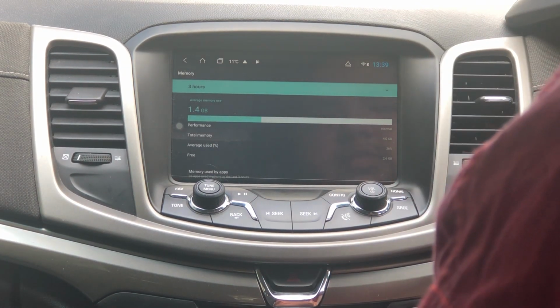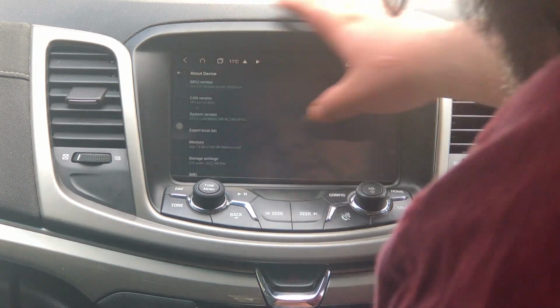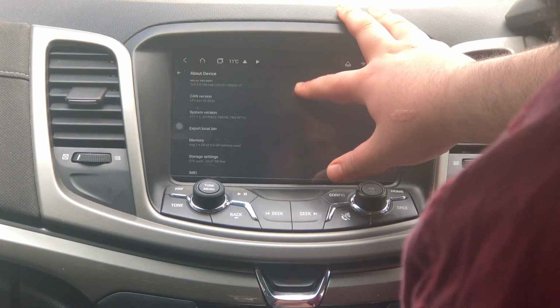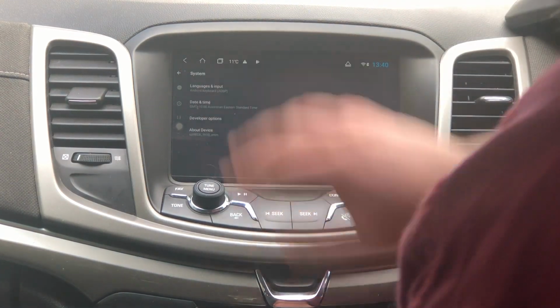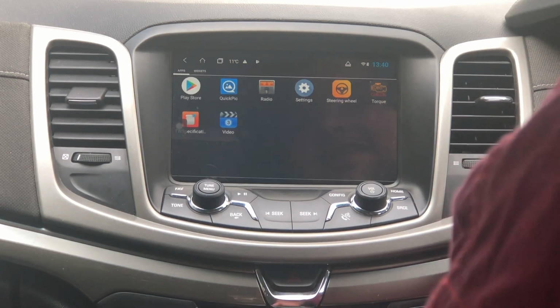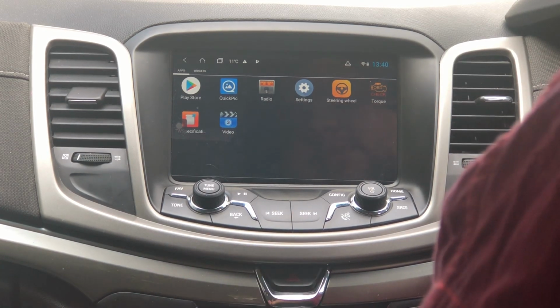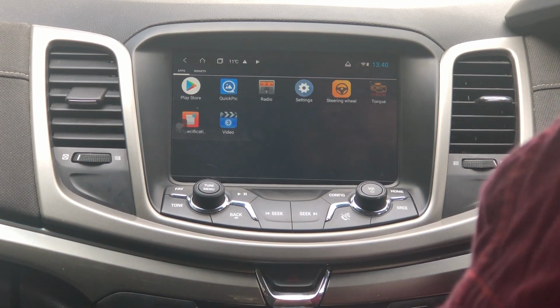As you can see, 1.4 gigabytes out of, I believe, 4 gigabytes total memory. And it lets us know we have 2.6 gigabytes left. So this is all photos, I believe, and things along those lines. Yeah, so all your unit information is there. And that's the majority of the settings. I haven't gone through every single setting inside the settings option, but those are your basics, the ones you probably need to know most of.